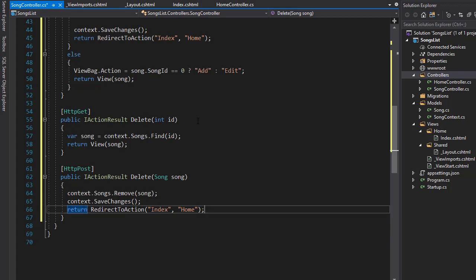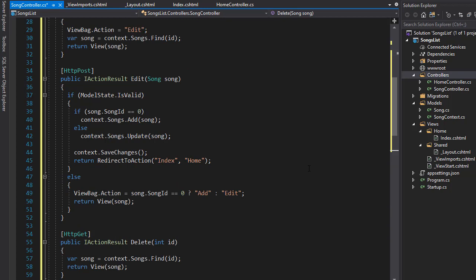So very straightforward. Now we have the actions, but of course if I run it, it would fail because we don't have the views for these. So let's create those next.